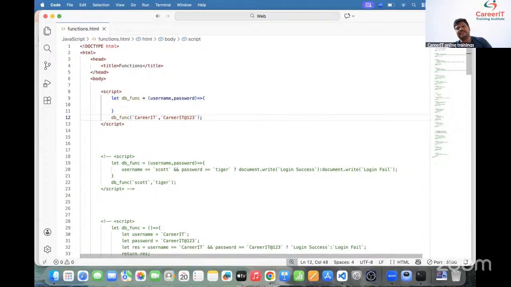Fine. Now students, see the other thing. Whatever career ID we have, that career ID is stored to username. Whatever career ID at the rate 123 we have, that career ID at the rate 123 is stored to password. Now students, see this one. For example, return. We need to return it. What do we need to return? Username equal to career ID and password.